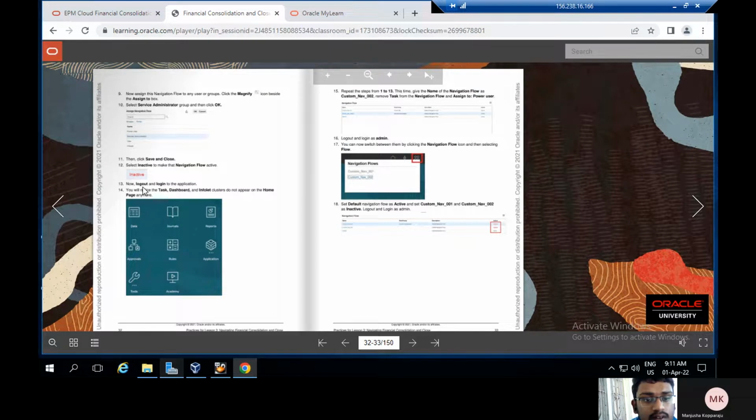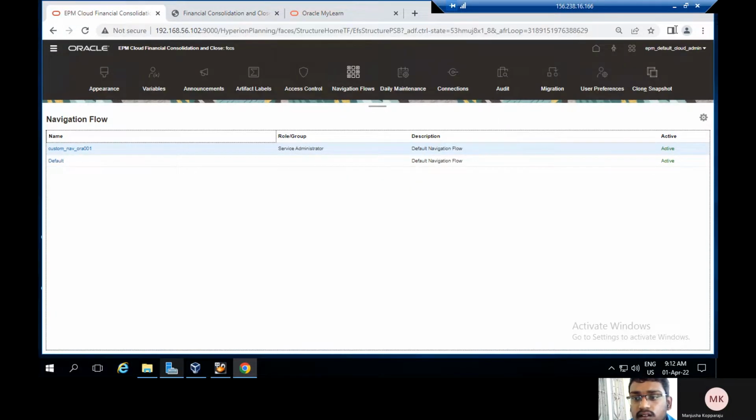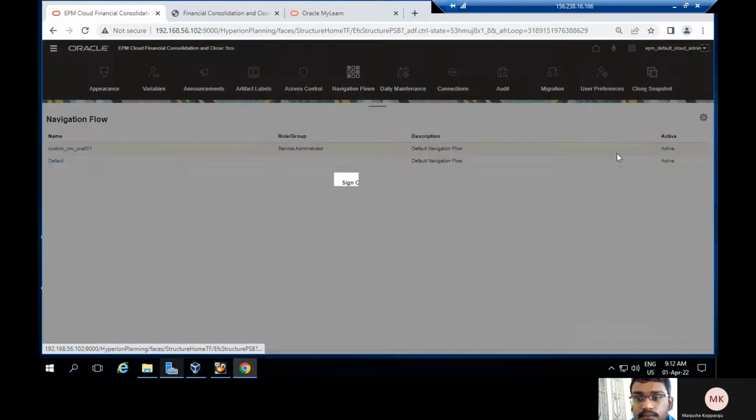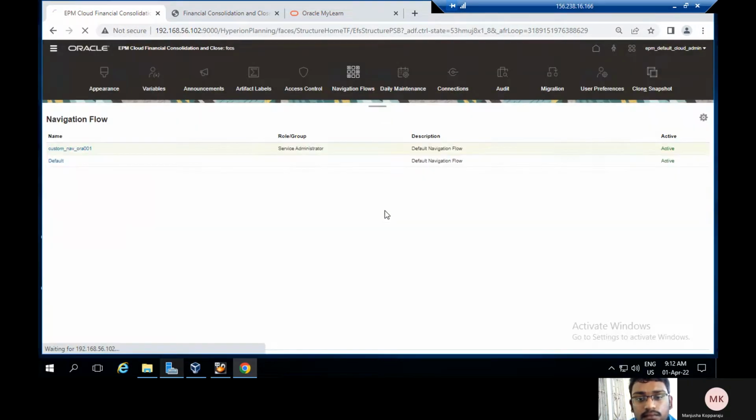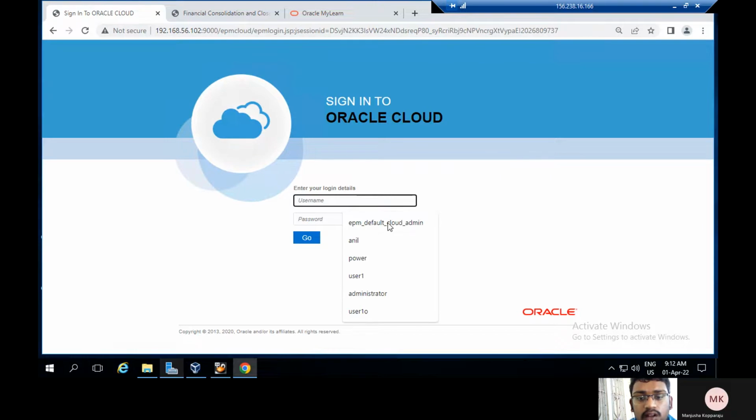Now log out and log in to the application. You will notice that task and dashboard on the home page are not available. You want to log out and log in. Now I want to log out. Then I am going to log in.